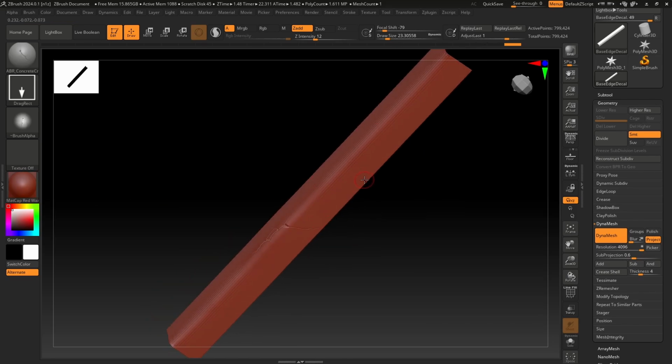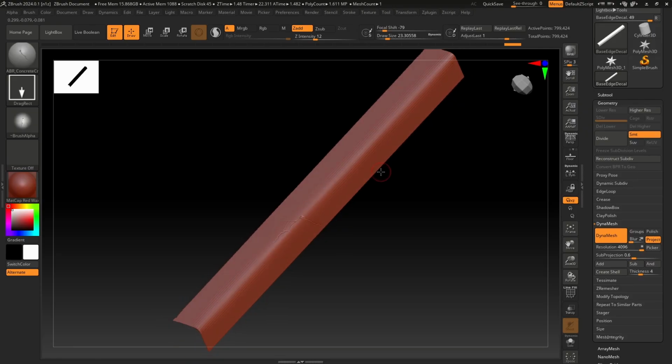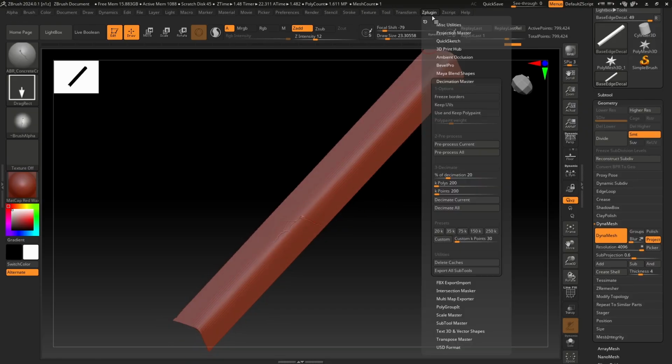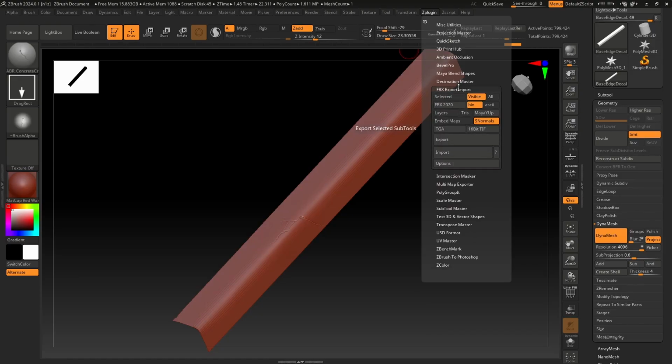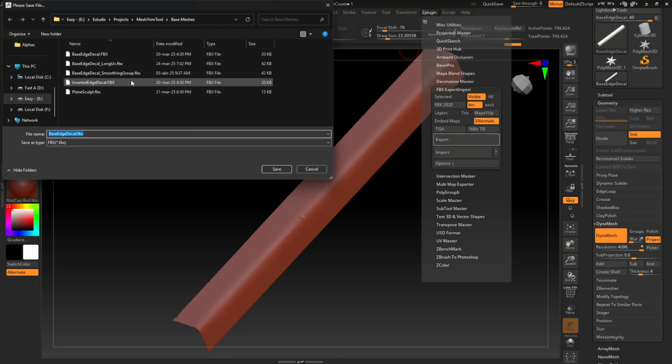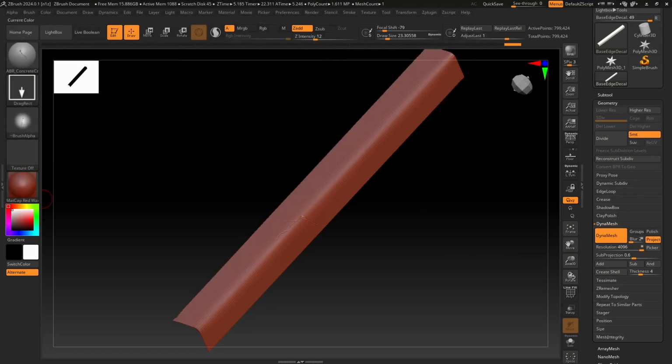Once this was done, I could export the mesh. In order to do that, we're going to head to ZPlugin again. And in this case, we're going to select the FBX Export Import plugin. And we're just going to click on export and export our mesh to the desired location.